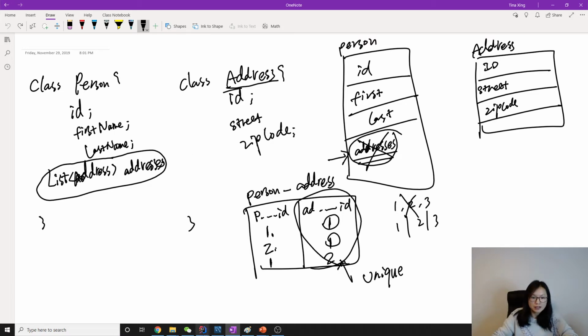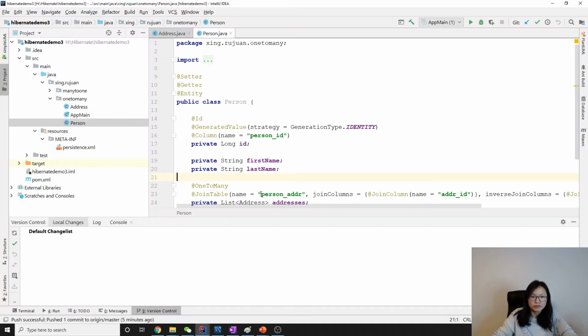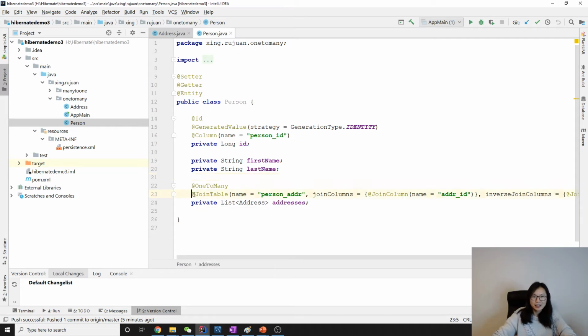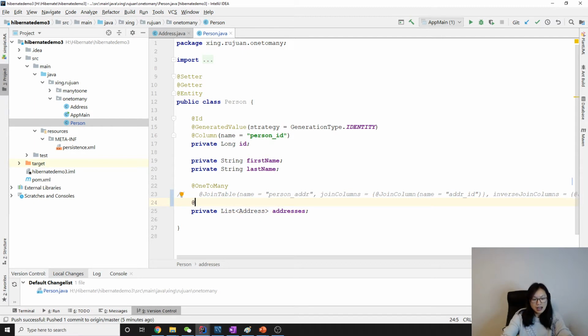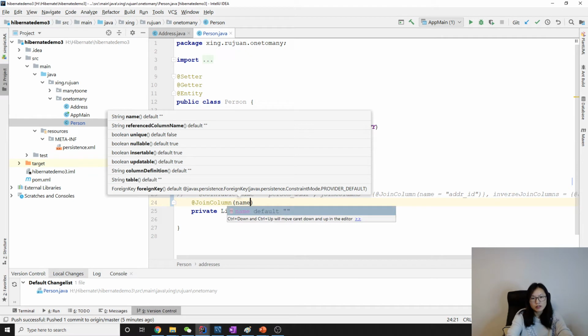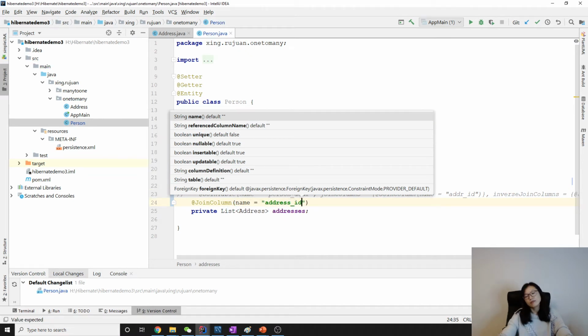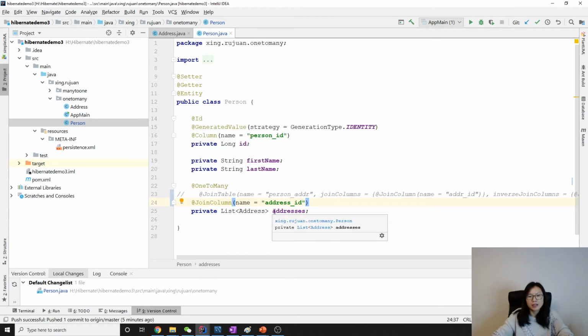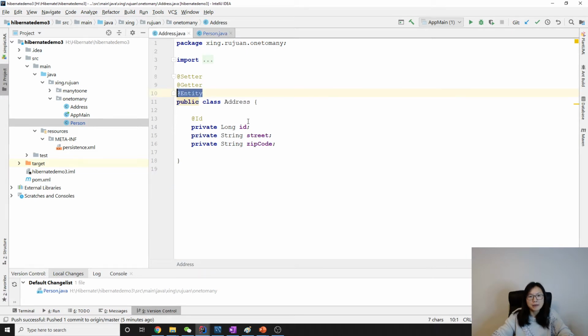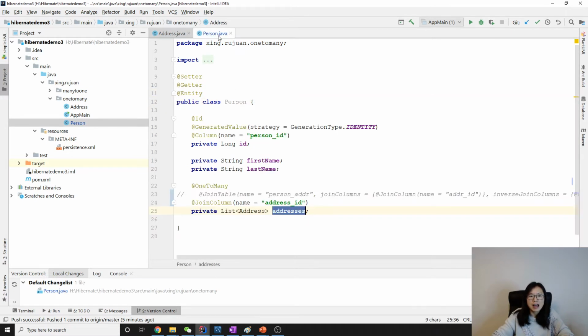So how to do that when we're using unidirectional? Very easy. Probably you already know so far. Just add a join column here. And you can give a name, which is address ID. Otherwise, the default name is gonna be this variable name plus the primary key name of this address. And it's better to customize, so you will clearly know what is the foreign key.